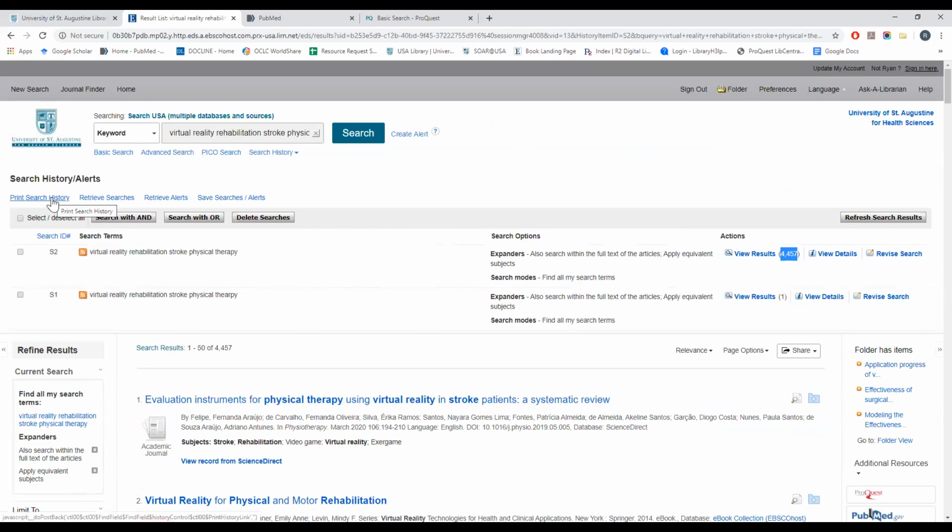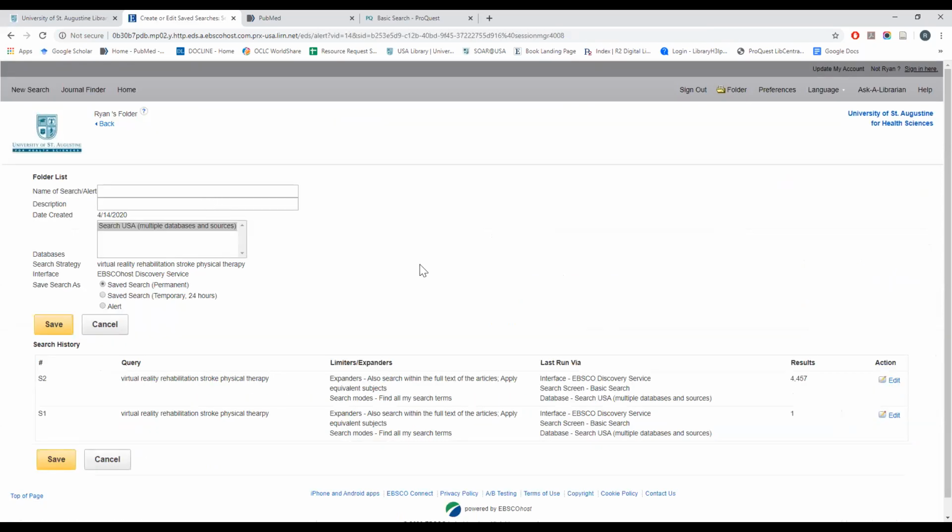Other little bits about MyEBSCOhost: you can print out your search history if that's something you'd like to do. If you're more of a paper person, which is totally fine, especially if you're working on a systematic review where you have to track your keyword searching, you may want to print that out. You have that, go back and retrieve searches. You can then save searches and save search alerts as well. I can show you how that works here.